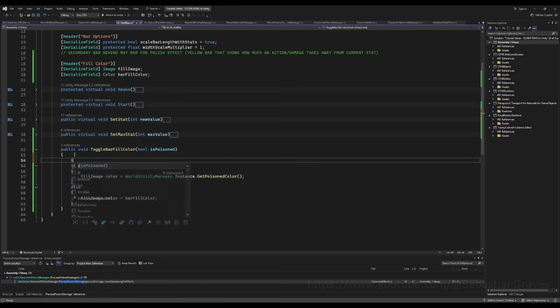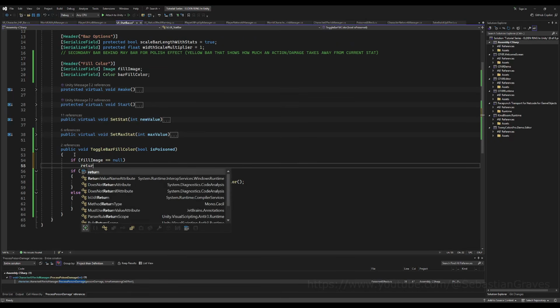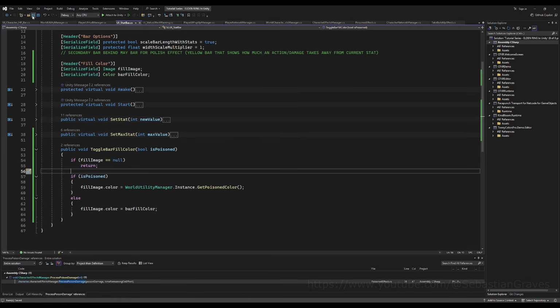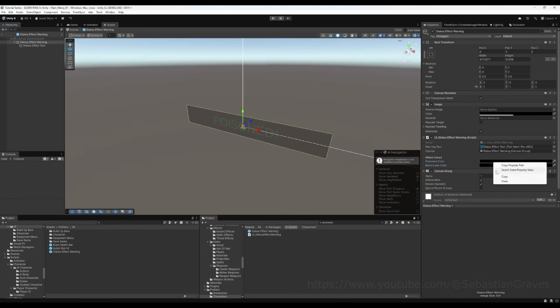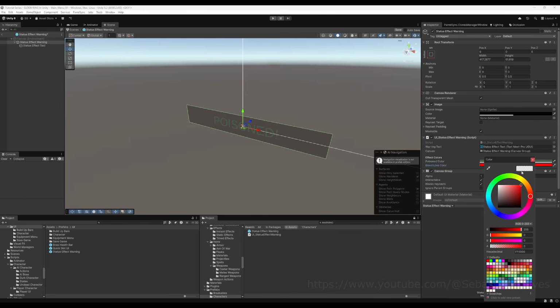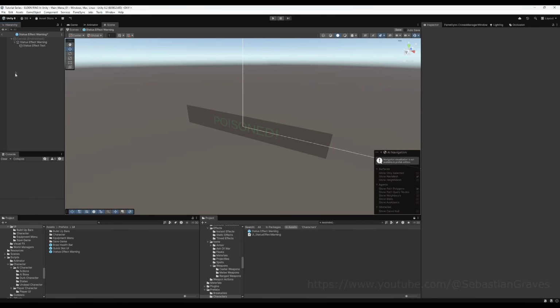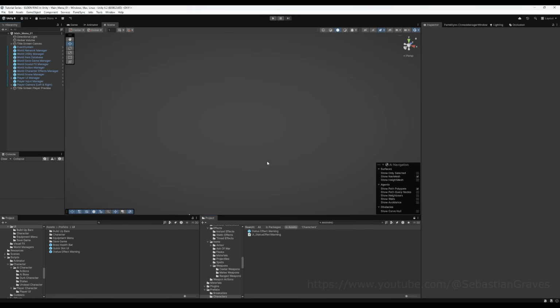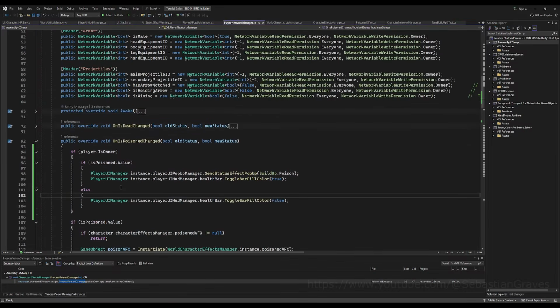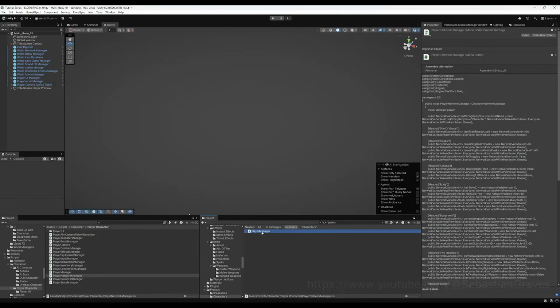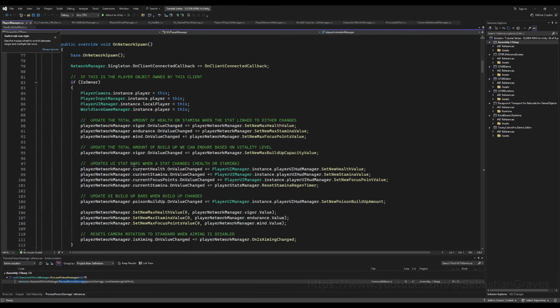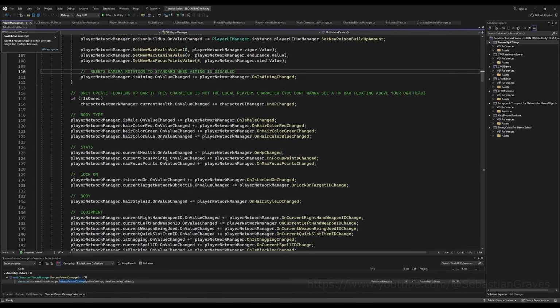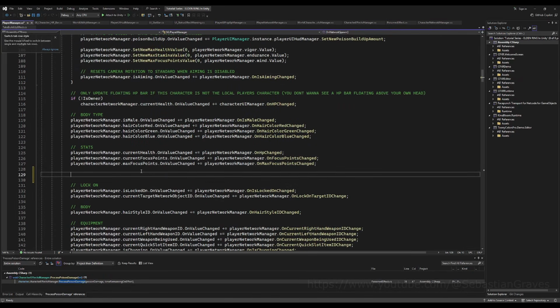And then come back here on toggle bar fill color. We're going to say if fill image is null, just simply return. It's just a safety check. It should never be null, but just in case it is, do that. And now over here on your UI status effect warning, I'm going to create these colors. And again, I want the text colors to be a little bit different than the poison bar color because I want the text to be a little bit more visible against the bar. So I'm not going to use the World Utility Manager for this. And if I make it somewhere else again, I'll make a different variable for the text color.